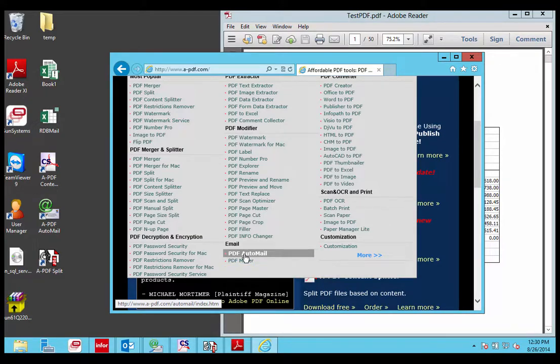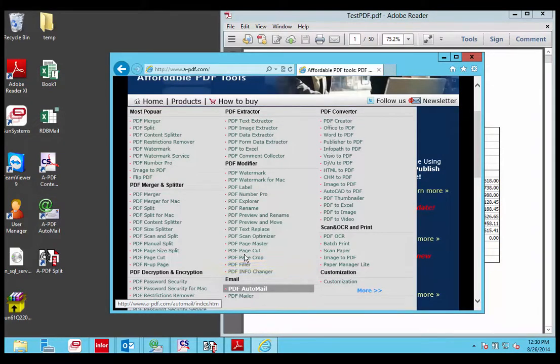I think you could find almost anything you could imagine or want in this store of things. And so they're all fairly inexpensive. I think the PDF Split is $20, PDF Content Splitter is $40, and then the Auto Mailer is $40, I believe. But roughly.